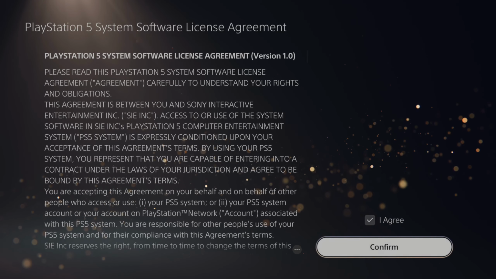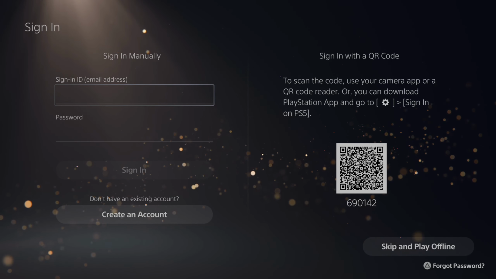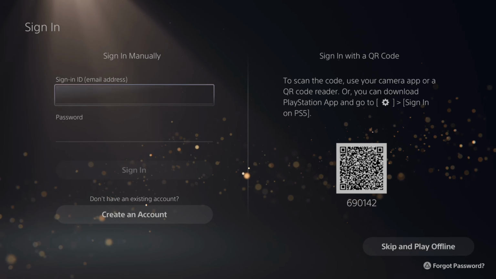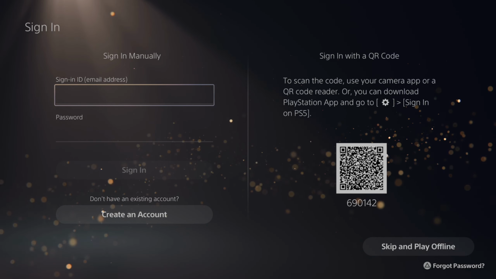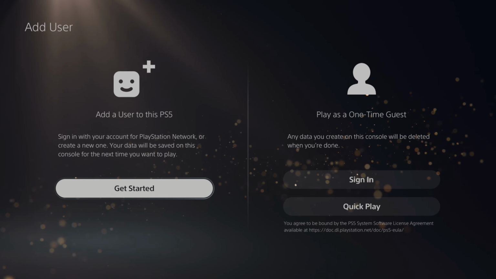So just go to agree and confirm, and then type in your email and password under this screen. It's pretty much the same screen, so you can probably be confused and you probably won't be able to tell the difference. So make sure you go over to add a user to this PlayStation 5.